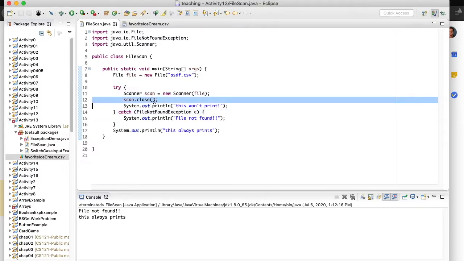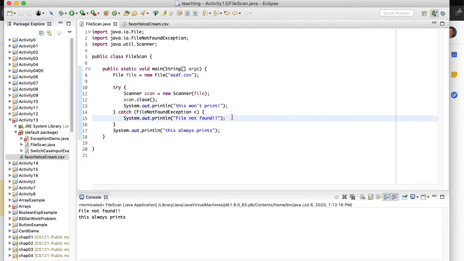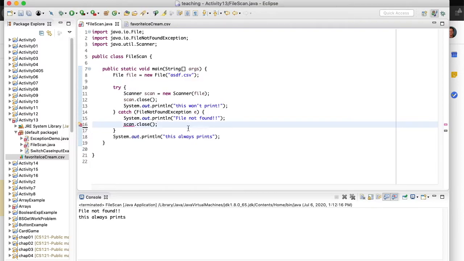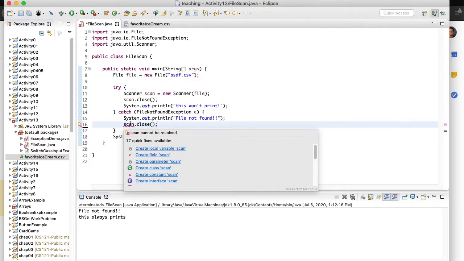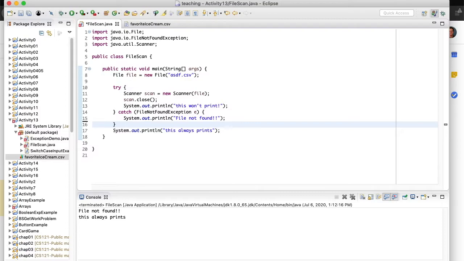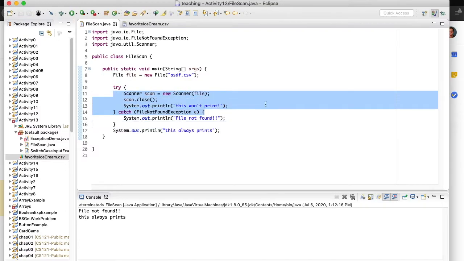Let's actually see if I can copy this and close my scanner in my catch block. So again, scan can't be resolved there. And so you see that everything that has to happen with this scanner, or whatever could potentially cause the exception, does have to occur within the try-catch block.